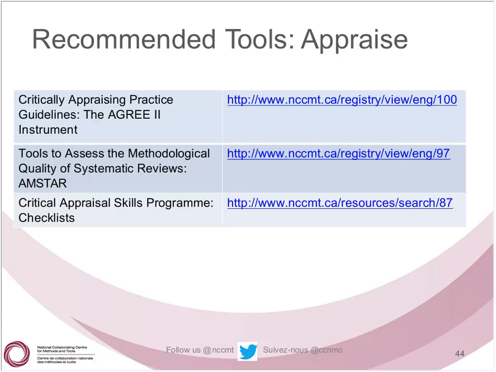If you're looking at systematic reviews, the AMSTAR tool is one that I can recommend. It asks the right questions about how this systematic review was done, what was included, what was excluded, and so on. And then if you're looking at single studies, the Critical Appraisal Skills Program, or CASP, has checklists for different kinds of research design. So qualitative studies, randomized control trials. There are 8 different checklists for different kinds of studies.